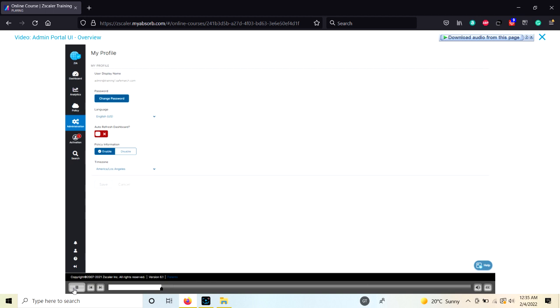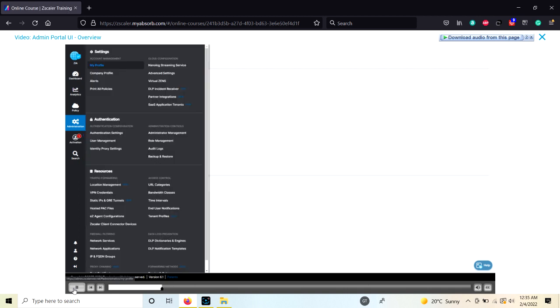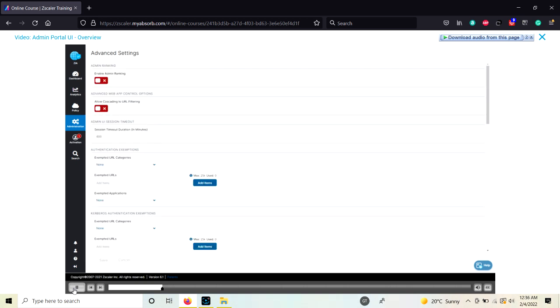To change the session timeout duration, go to Administration, then Advanced Settings. Set the desired session timeout interval. This is set in minutes between 5 and 600 minutes. Then click Save. And activate your changes.